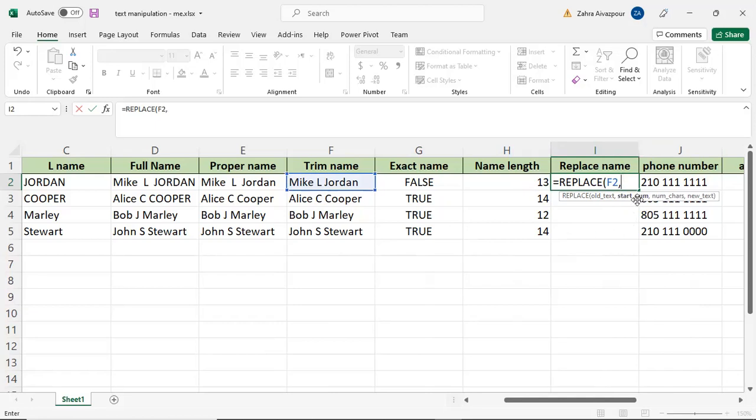Where is this character that you want to replace? I have to count it. It's 1, 2, 3, 4, 5, 6. L is 6. You see that I counted space as well. And then it asks me, what is the number of characters inside this cell? Again, I can count, or I can simply use that LEN function that I just used, or I can use this cell value as well, but I just want to show you how we can use it here. I add LEN, and then I pass this text.